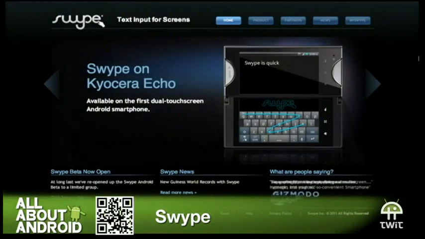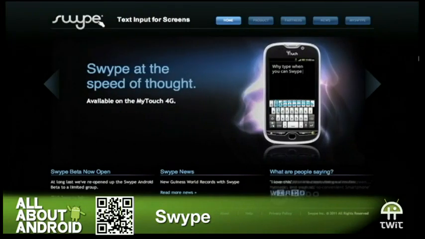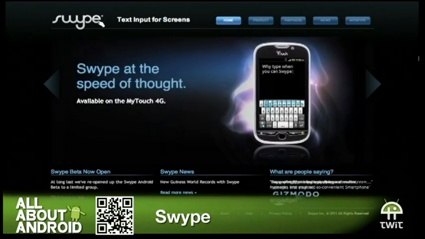Yeah, so when we talked about keyboard replacements, the first thing I thought of was my first keyboard replacement. You never forget your first time, and for me that was Swype. And I know a lot of the folks in the chat room have been talking about the pros and cons of Swype already. One of the immediate cons of Swype is that it's kind of hard to get your hands on it. It's not available in the Android marketplace.